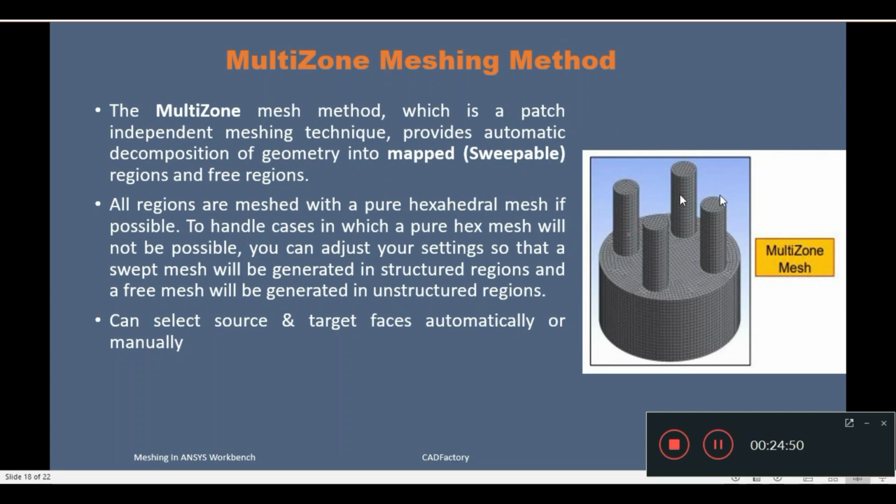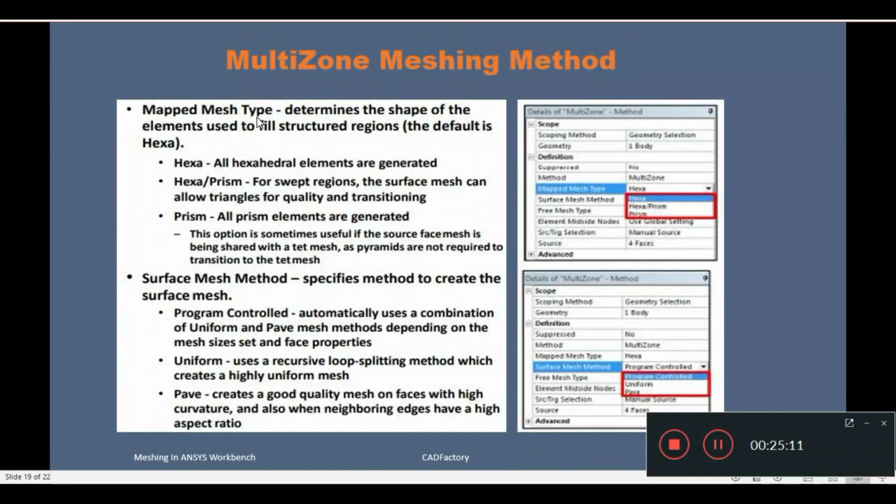Here 4 cylinder type components are suitable. By using this multi-zone mesh method, it will try to decompose these 4 cylinders from this base body. In this way, it will select your source face and target face and mesh the model accordingly. For this, there are some local mesh controls given in the multi-zone meshing control list in the details of this multi-zone meshing method. So let's understand these local mesh controls one by one.